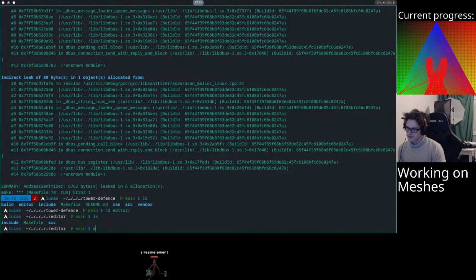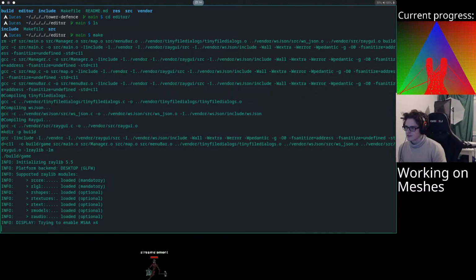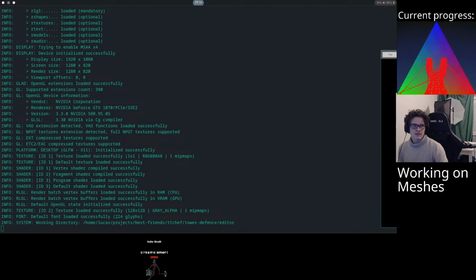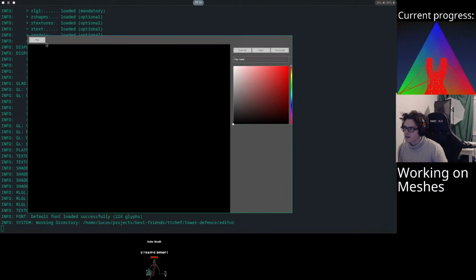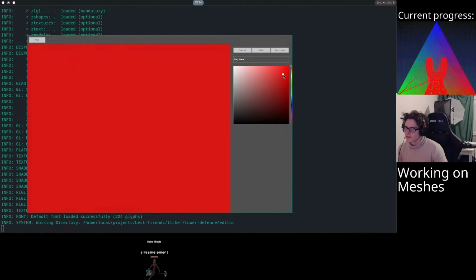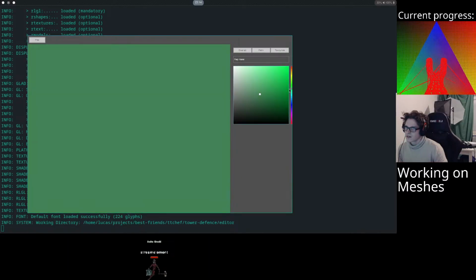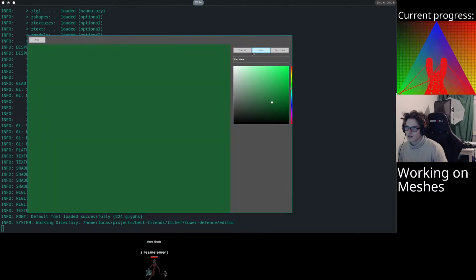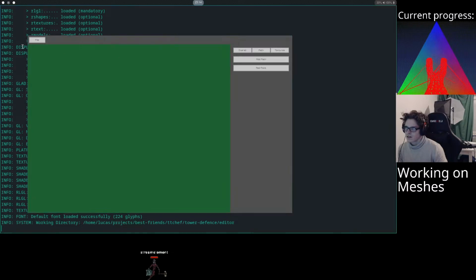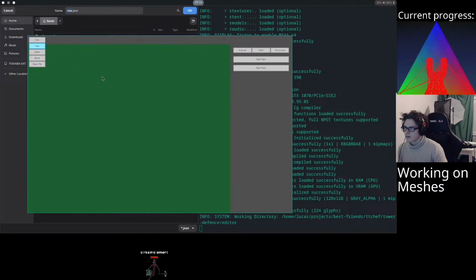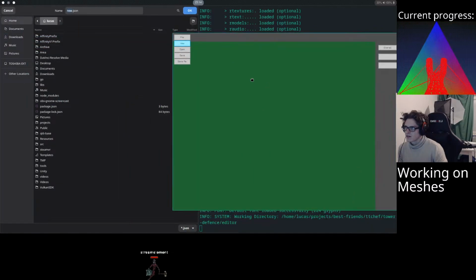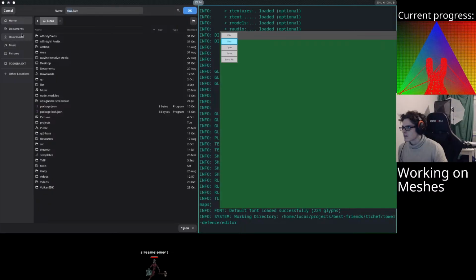Yeah, and then make. So this is my editor, like right now it's not much because I spent probably 3 days letting it work on Windows. But yeah, so if you, for example, go to File New, yeah, you can basically create a new file, like a map.json. What? You got the file dialog working?